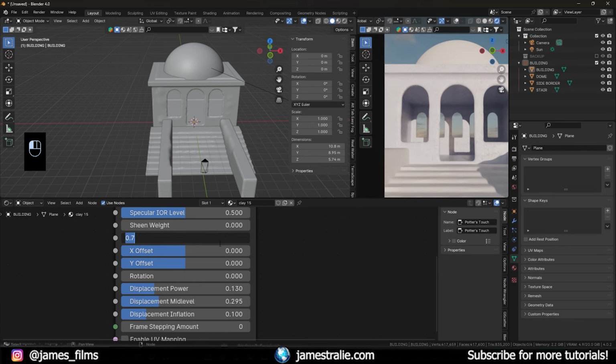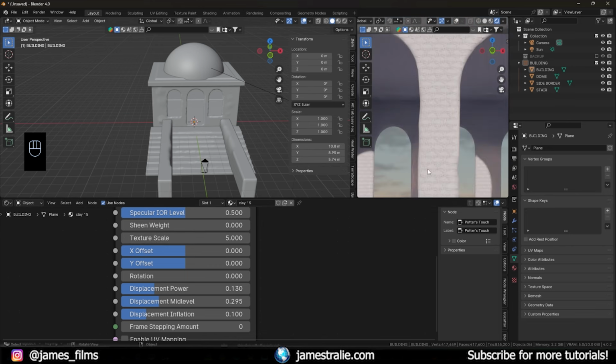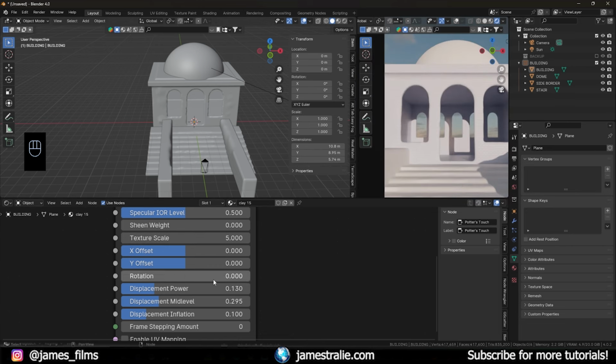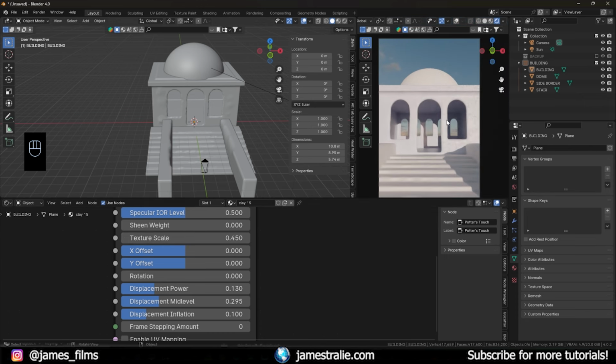If I was to crank this up a lot, let's say put this at 5, you can see the tiling of it a little bit too much just for this one specific example. So I'm going to pull this back a bit so you can see it's mapping a bit better to our larger scale object.